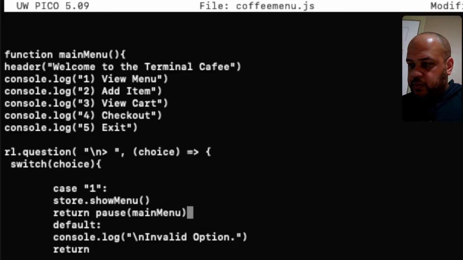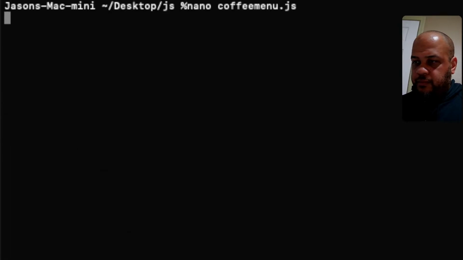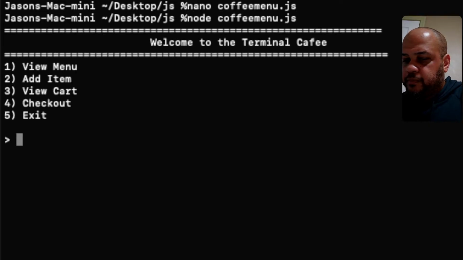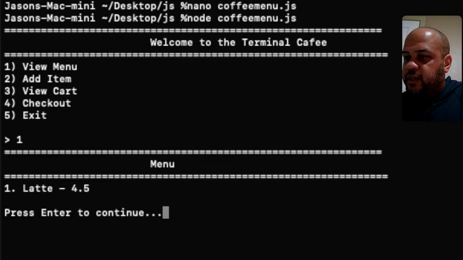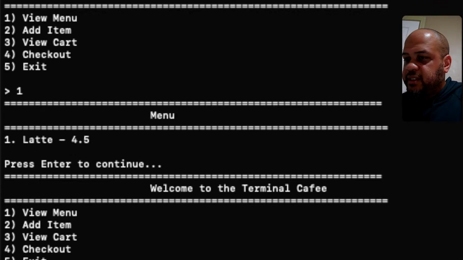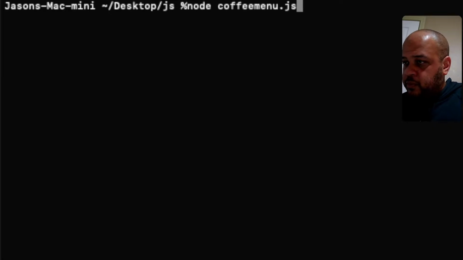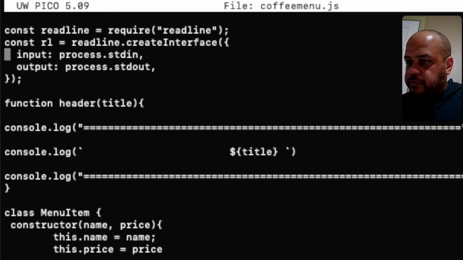So let's save it. Run the file. Nice. It shows it. One is a latte. Press enter. And then it takes us back to the main menu. Perfect. Invalid option if we press enter. So we can stop it for now. Let's go back to the file.